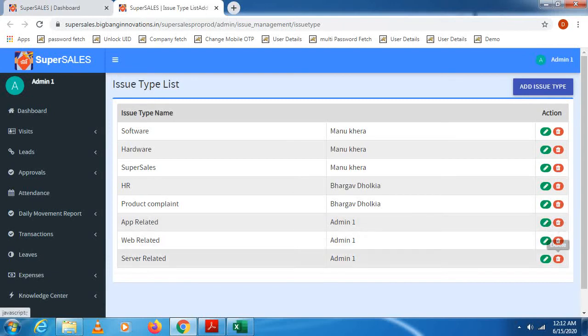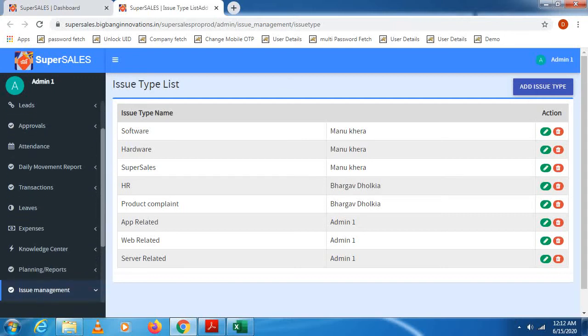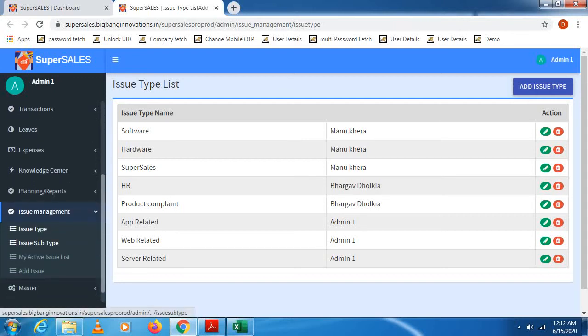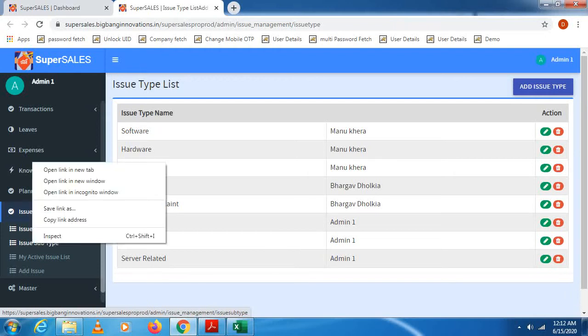So we can even delete a particular issue type. For deleting, there should be no data in the transaction for that type if you want to delete that issue. Next is the issue subtype.